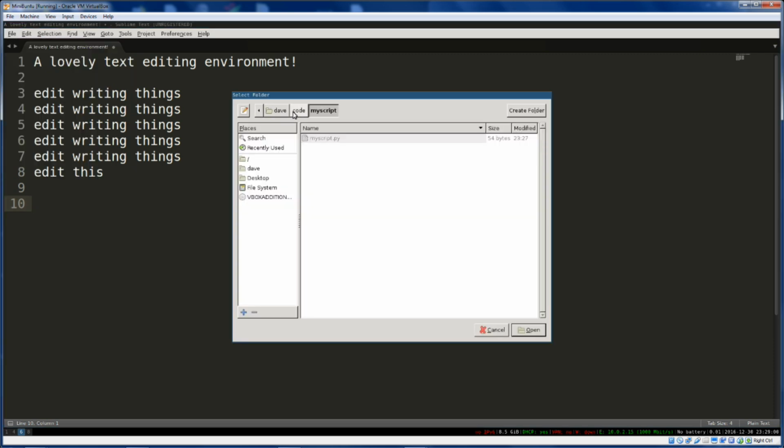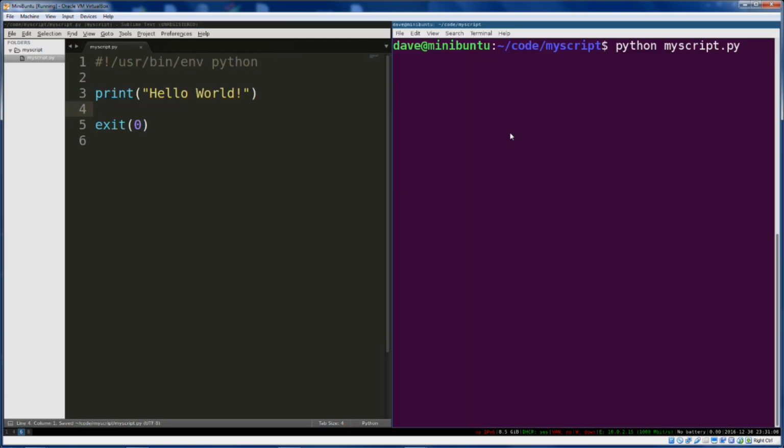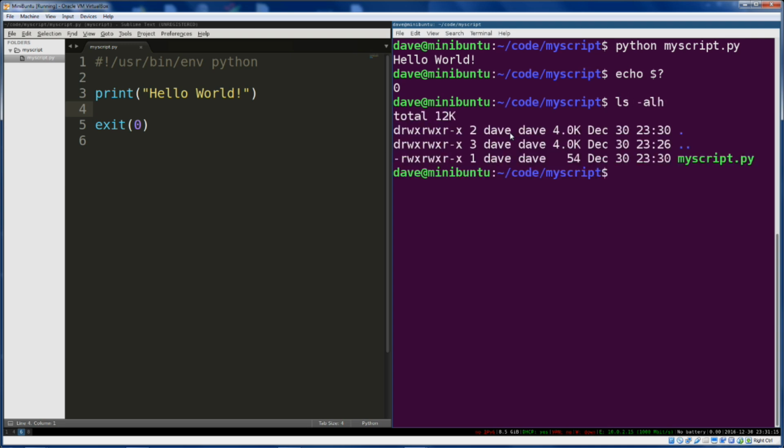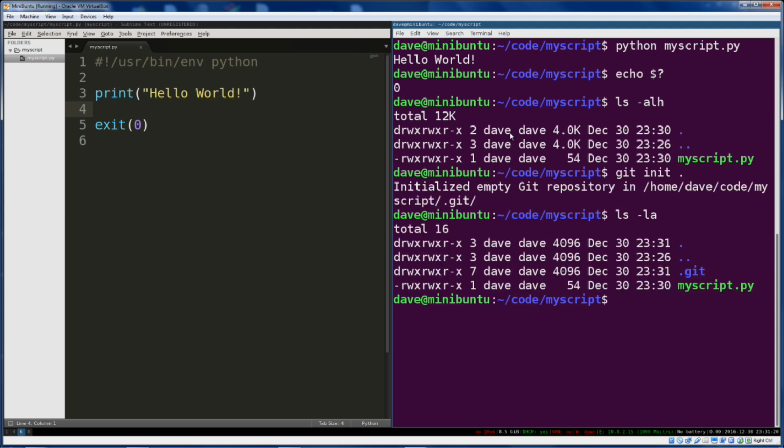So we can just go ahead and open the my script directory here. So I've got my script here, and I can just call it with Python, and this exits with a zero, tells me hello world, and it's all well and good. Lovely. So this is an empty directory right now, save for this Python script. What you would do is say git init. That initializes a Git repository here.